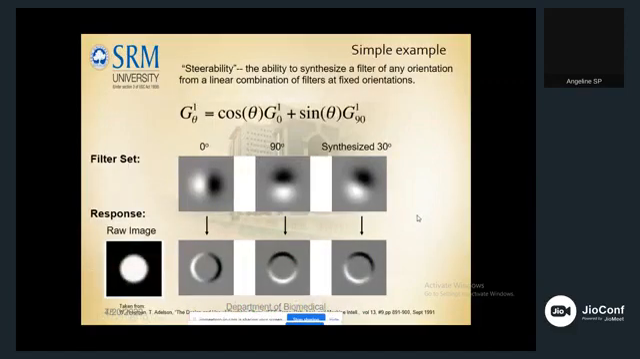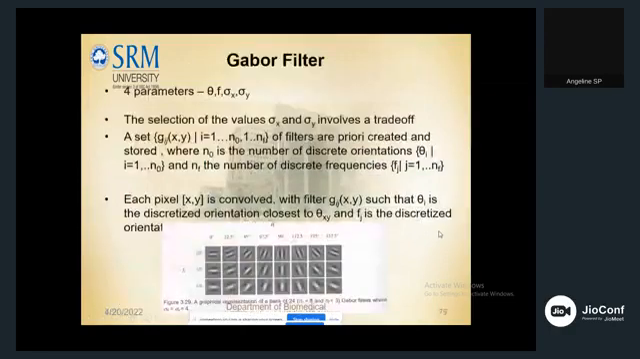Okay. So this also you can do for different orientations: 0 degree, 90 degree, and then 30 degree. This is your raw image. So 0 degree, 90 degree after applying the filter sets, then 30 degree. Okay. Here also you can vary the parameter theta along different directions. See here, they have applied 7 different angles.